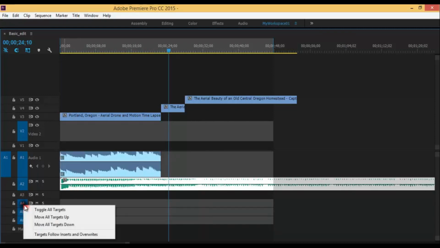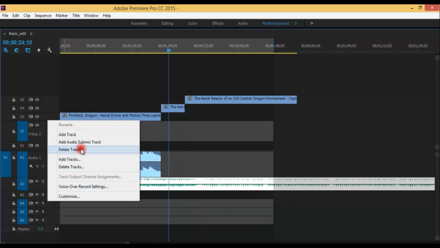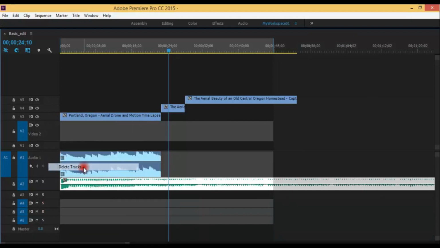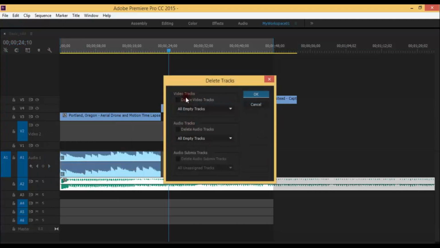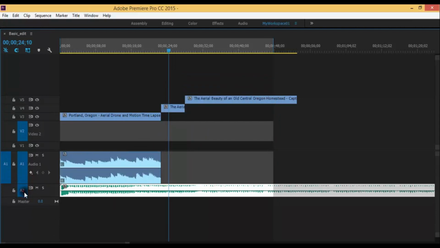Now I would delete this track, or I can say delete tracks. So it would ask me if I want to delete video tracks or audio tracks. I would say audio tracks, all empty tracks. So it would automatically delete all the empty tracks. So over here, apart from 4, 5, 6, we also have a track which is audio 3. So it would remove that also. And now we will click on OK. Yeah. So as we see here, we are left with only 2 layers, audio 1 and audio 2, as all the different layers which have been deleted were empty layers.